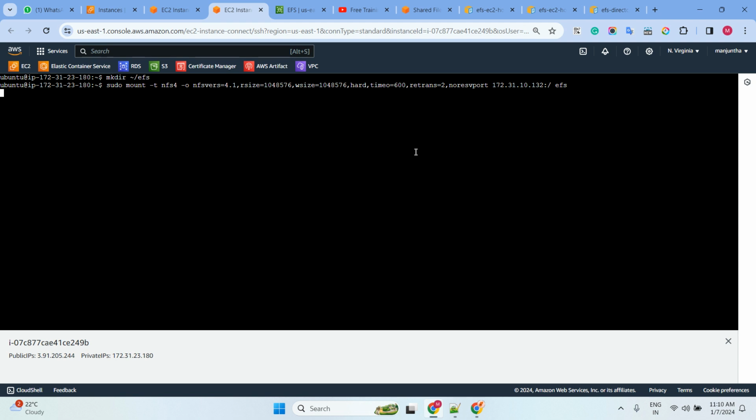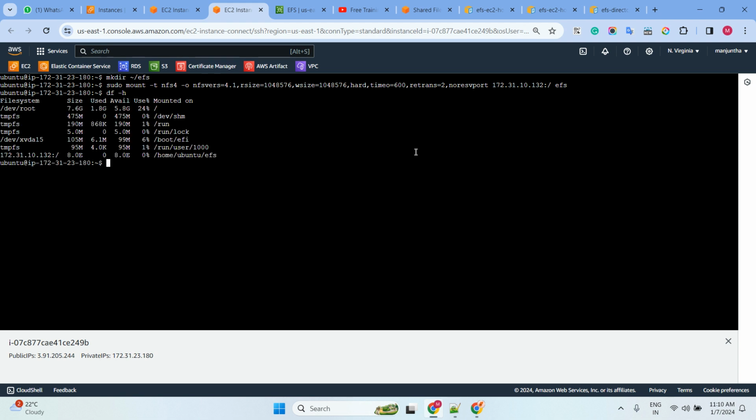Wait for one or two seconds. Now we can just verify with df -h. If you are able to see it, the mount point is already attached.